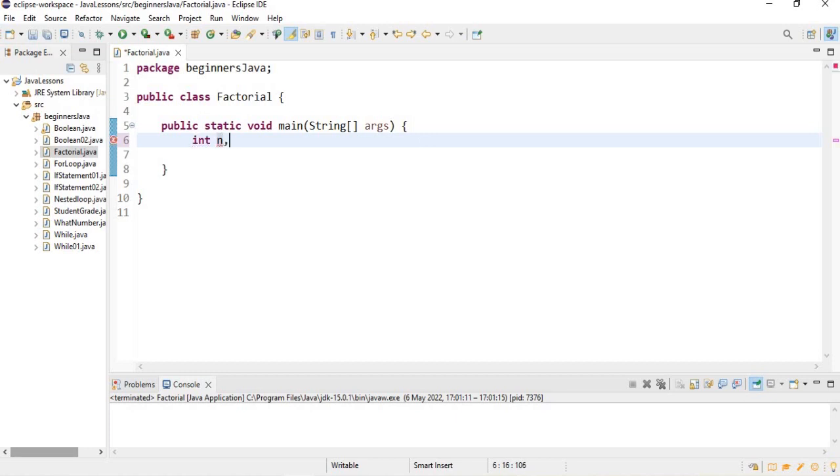So we need 3 variables here. We need to define n, which is the number that the user inputs and that we control. This is the factorial that we're going to calculate, and this is j or i, whatever we can call it. We're going to follow up with the progression.